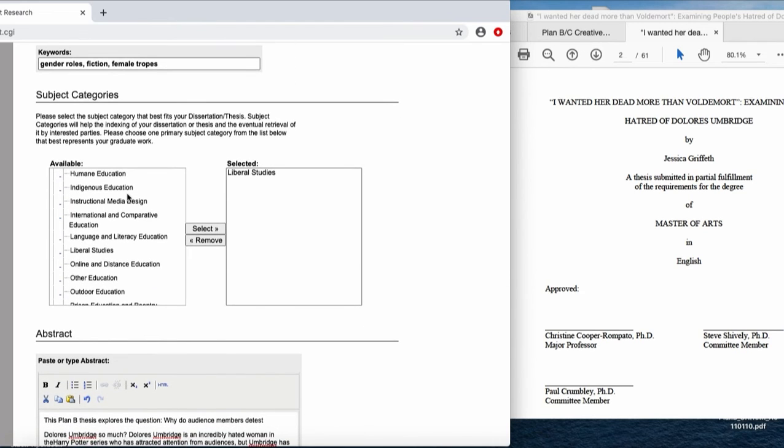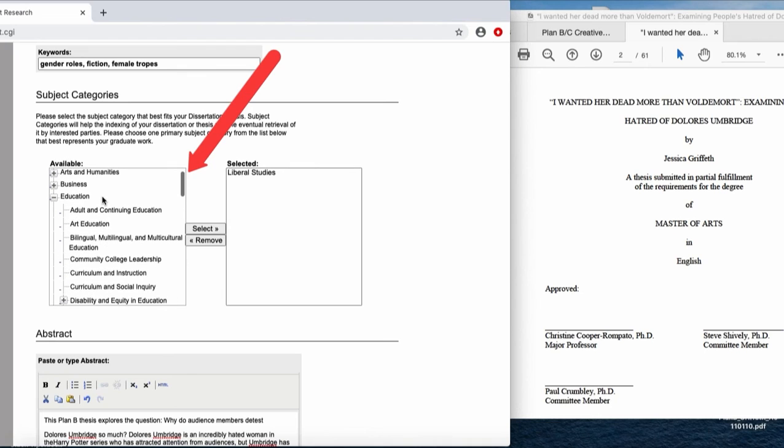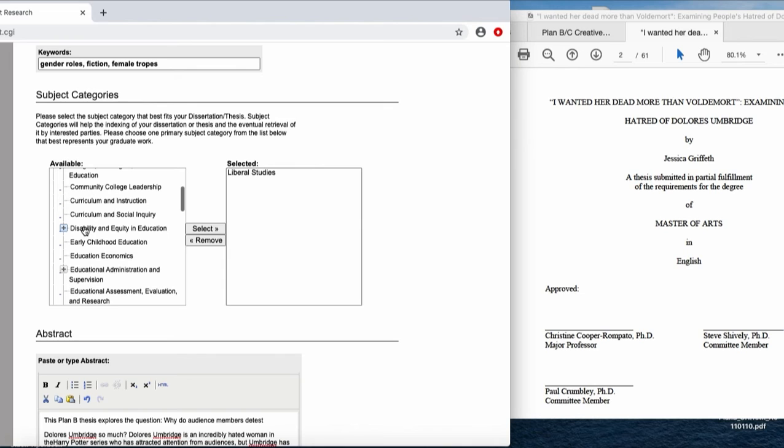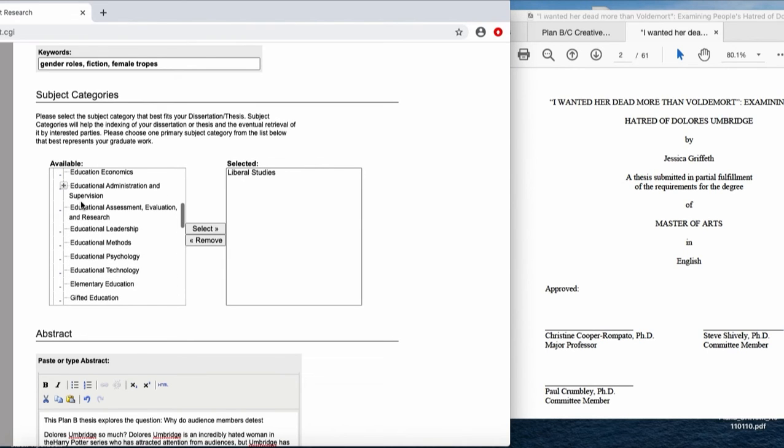Then choose subject categories from the below list. You can scroll through and find ones that you feel best fit the subject categories of your project. Once you found one that you want to add, click on it, then click Select, and it will appear under the selected box.